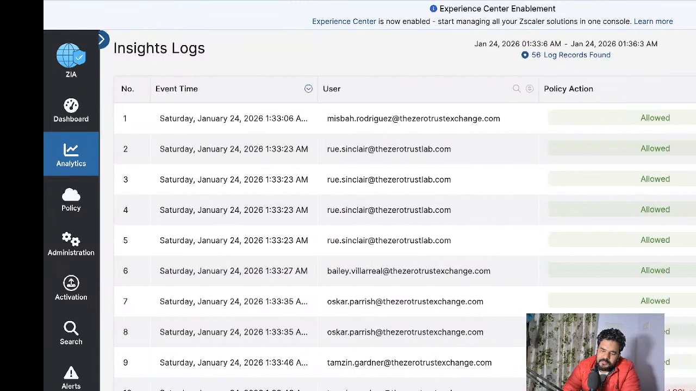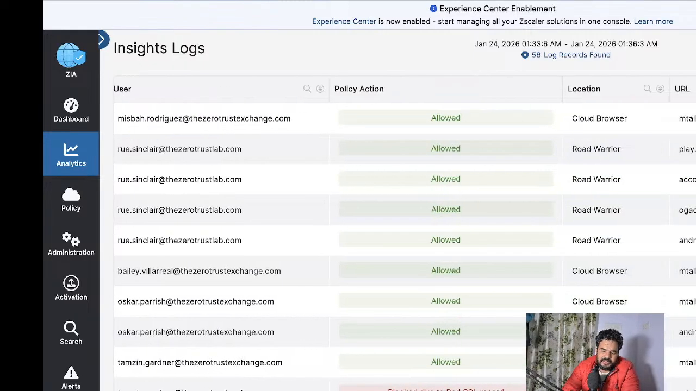Now I will give you more analysis, right? You can see this is the time when the user hit that, and this is the user who hit that URL. Now you will see the policy action.